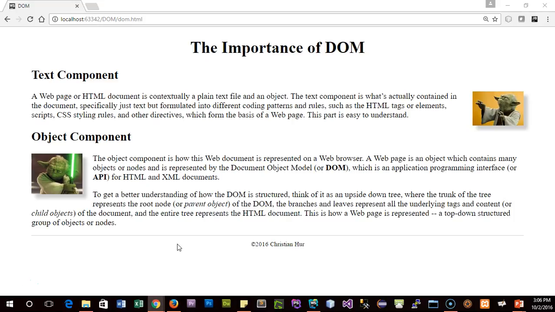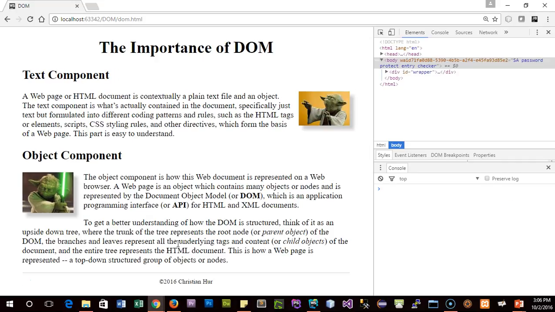To get started, I'll use the developer tools or dev tools that comes with most modern web browsers. Here I'm using Google Chrome. To turn on the dev tools, simply press the function key F12. Or you can also press Shift Control I on your PC or Command Shift I on the Mac, and that should load the DevTools window.